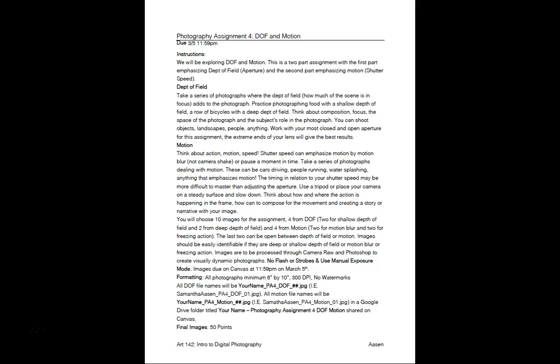You're going to choose 10 images for the assignment. You're going to choose 4 from depth of field, 2 must be emphasizing shallow depth of field, and 2 must be emphasizing deep depth of field. 4 from your motion images, 2 must be emphasizing motion blur, not camera shake, and 2 must be emphasizing freezing action. The last 2 could be open between depth of field or motion, whether or not you're freezing or adding motion blur or depth of field. It could be a mix-up, whatever ones you really like.